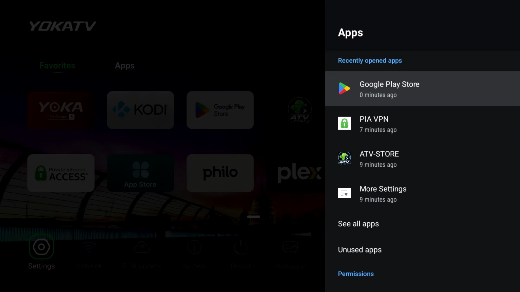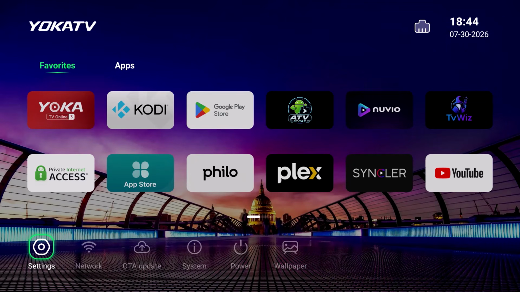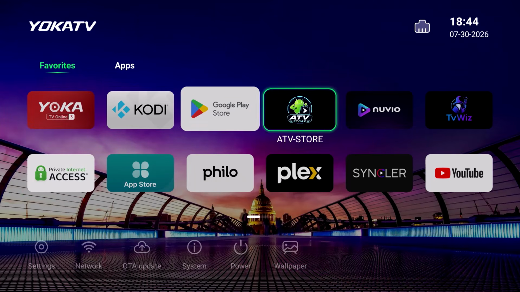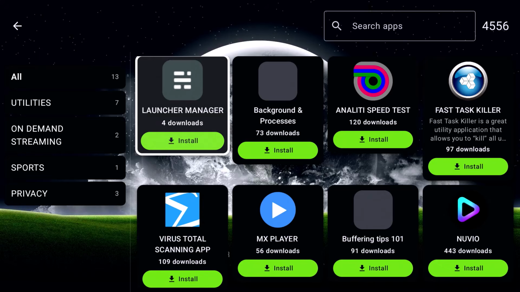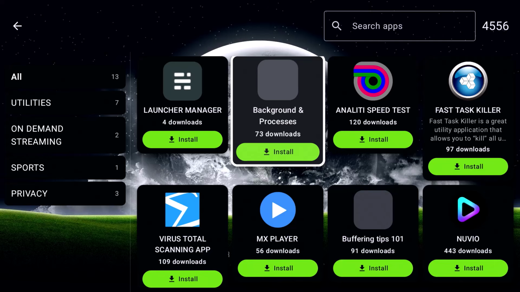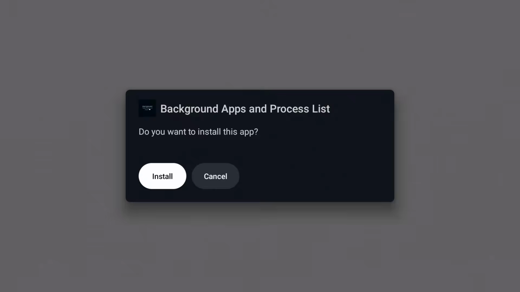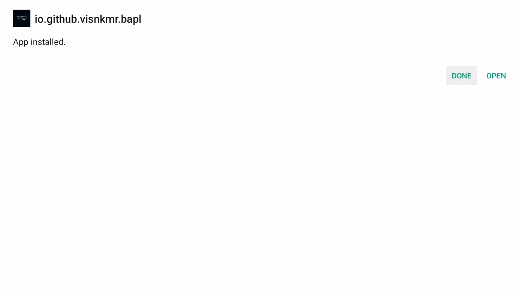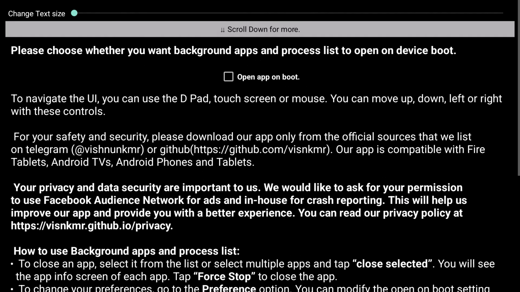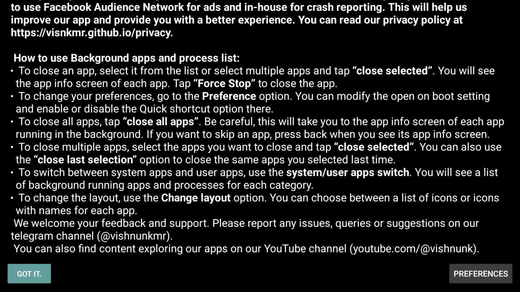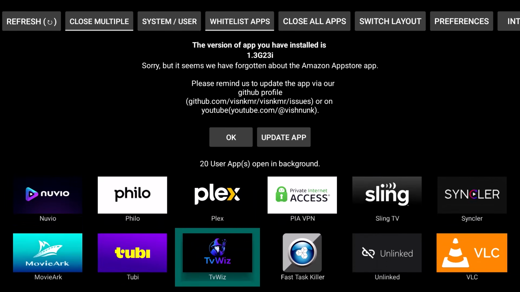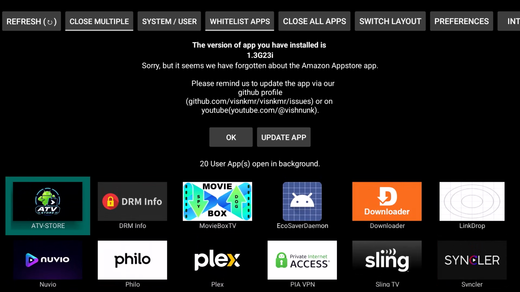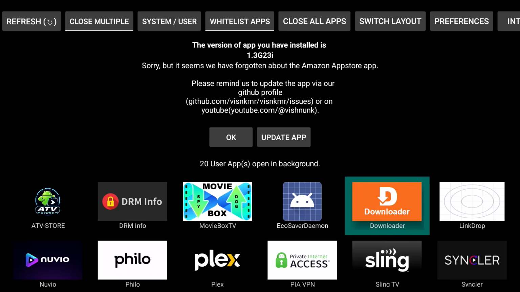There is another way to do it: you can install an app called backup processes and whatnot. So if you have access to that, you can go to a store, like this one here, and then I can see background processes. I can click that, and it'll ask me if I want to install. I can hit open, and you can see some of the apps here. I can go to got it, and now you can close the multiple apps. So you have 20 apps here. There's nothing really open. So let's say I want to help download.